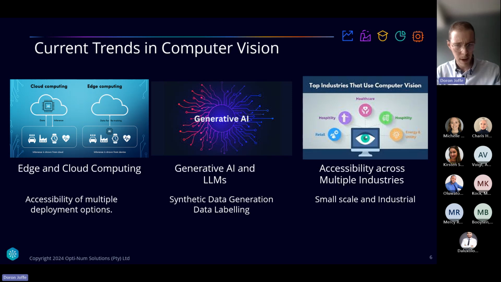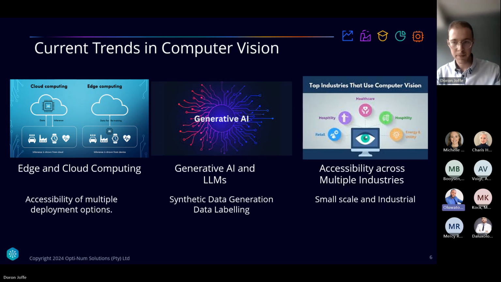And Toby, perhaps you can come in here. I know you've had some experience with deploying these computer vision algorithms to mobile devices. Thank you very much, Doron, and thank you for this opportunity.